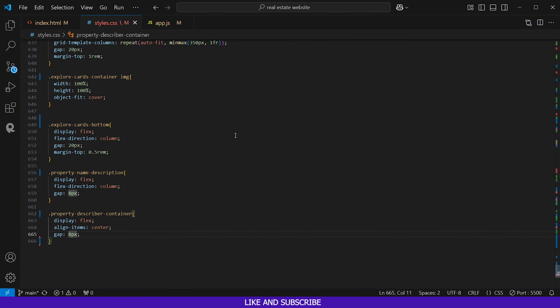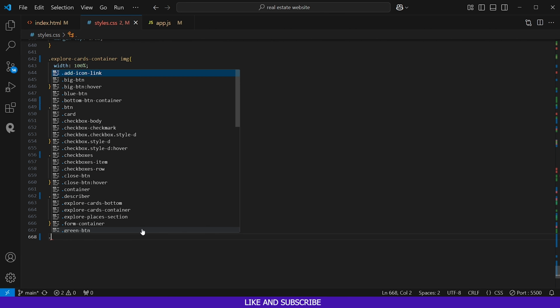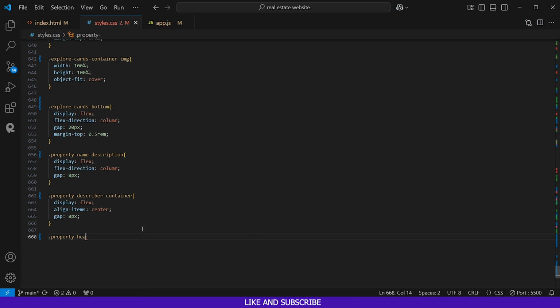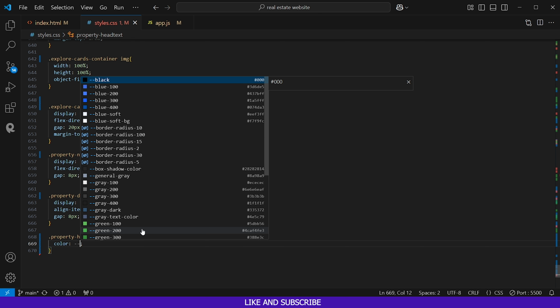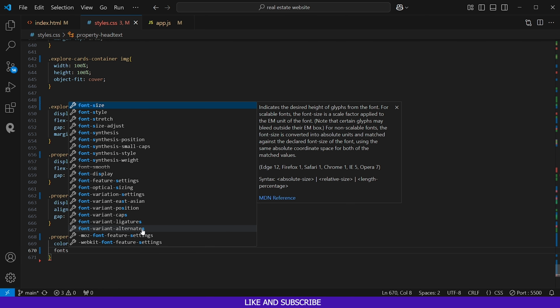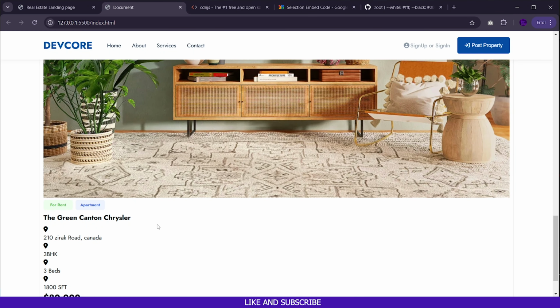Next we're going to be styling our property head text. Here we're going to type in property head text, and for the head text we need a color. I'm going to use the variables we already have, and the color we need here is text head color. Then next we're going to use font size, and our font size here is going to be 18px, and let's see what it looks like. As you can see, this is it, just what we want.